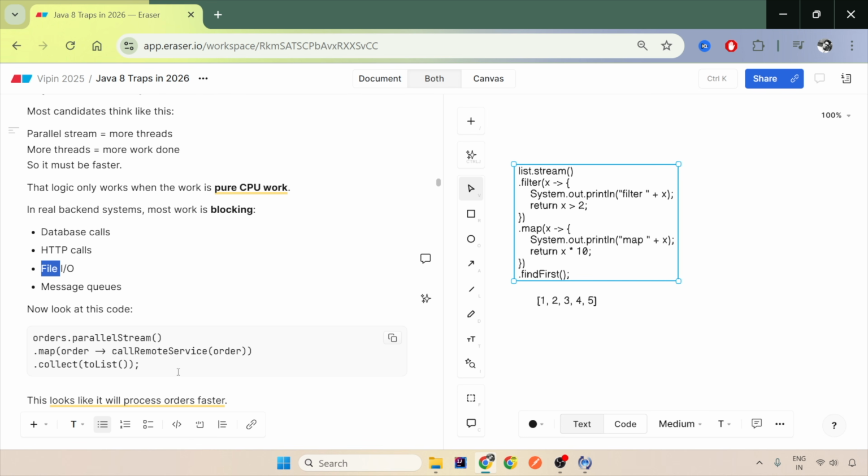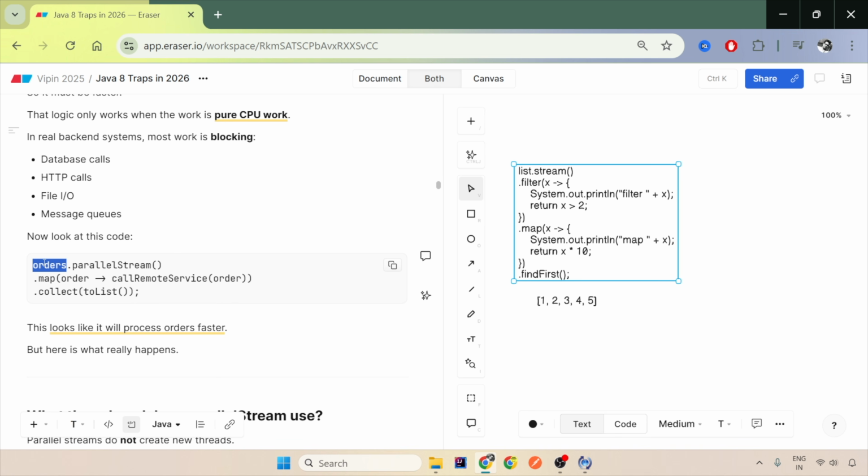So a real backend application might not always depend upon non-blocking calls. They can be blocking ones. And if they are blocking, and you are using the parallel stream on blocking calls, you are in very much trouble. Let's see why. So you thought we have multiple orders. Let's call a remote service to process these orders. But the remote service call can be blocking or non-blocking.